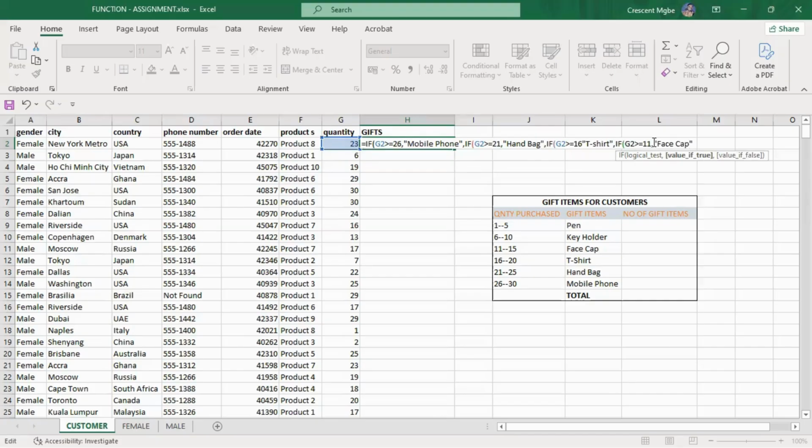Then we close. Then if. Then this if is going to test for what? What are we testing for here? We're testing for 6. Then you close and give the person what? A key holder. Key holder. Then we close this. Then we close.